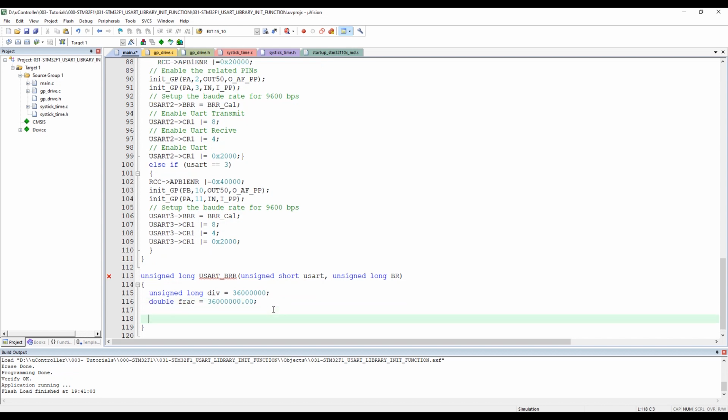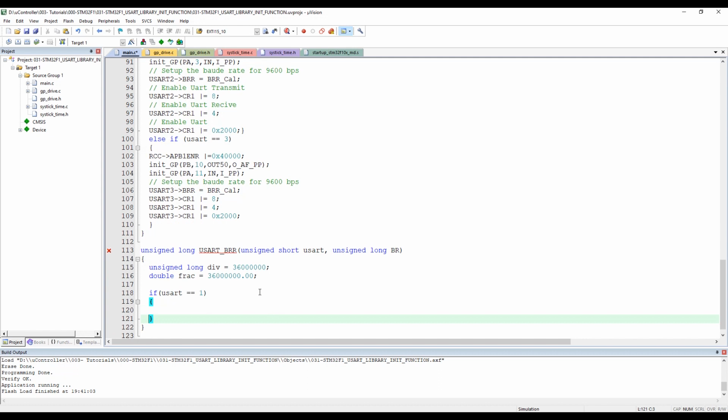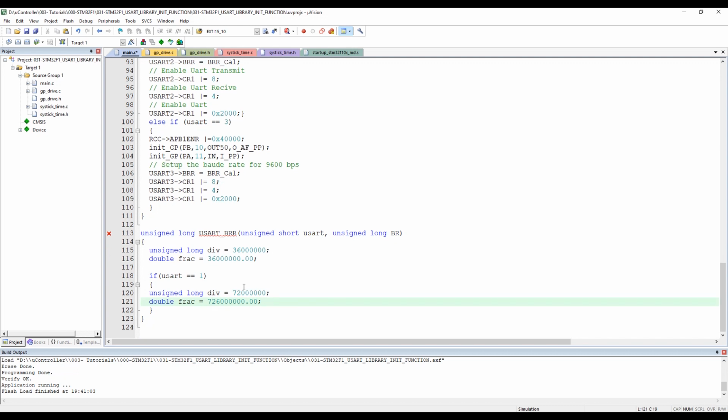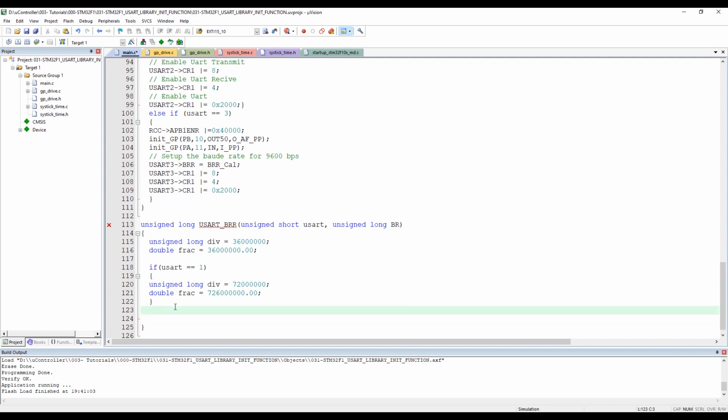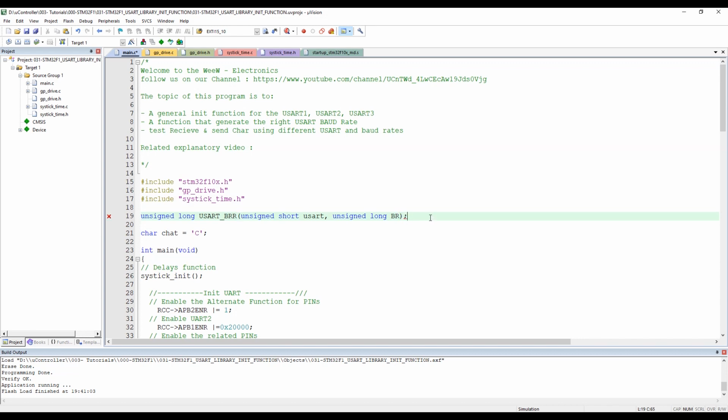If USART is equal to 1, I will change these numbers. I put the same number here, and instead of 36 it will be 72, and also here 72. Fantastic. Now we have prepared the fractional and the integer part of our baud rate. Let's declare it on the top, after the library, just to avoid this red.